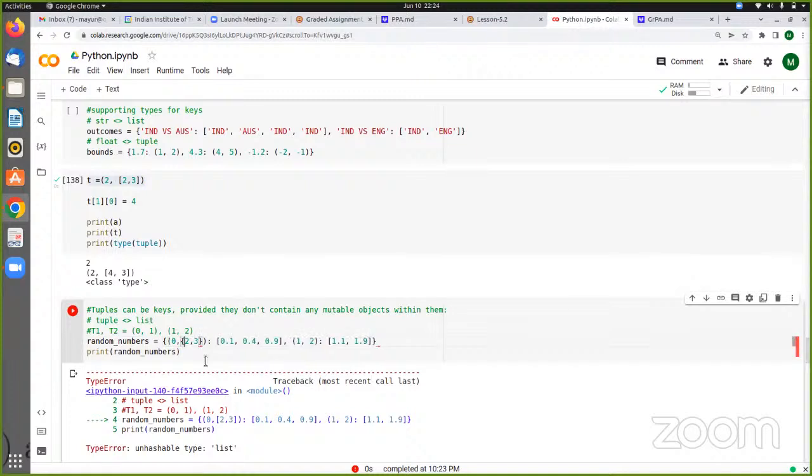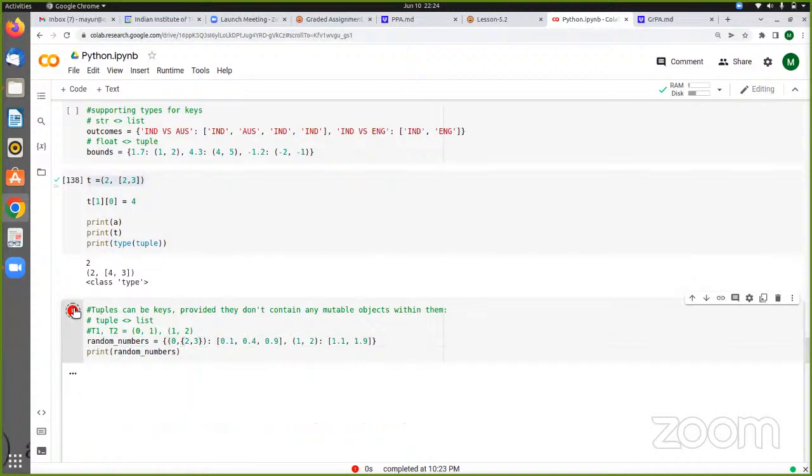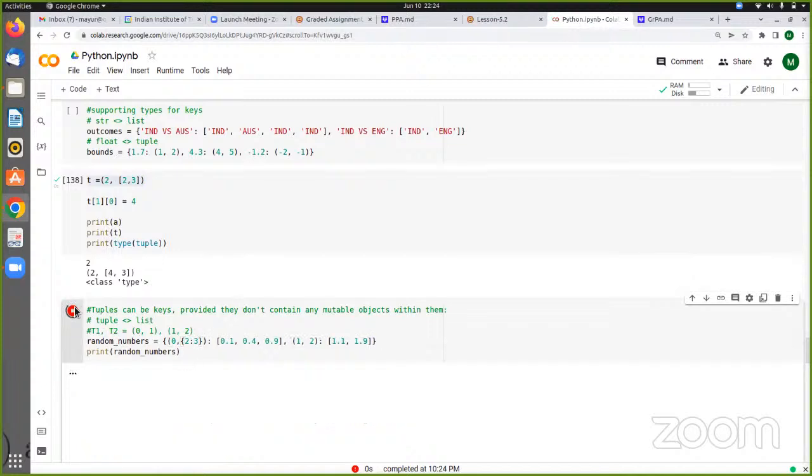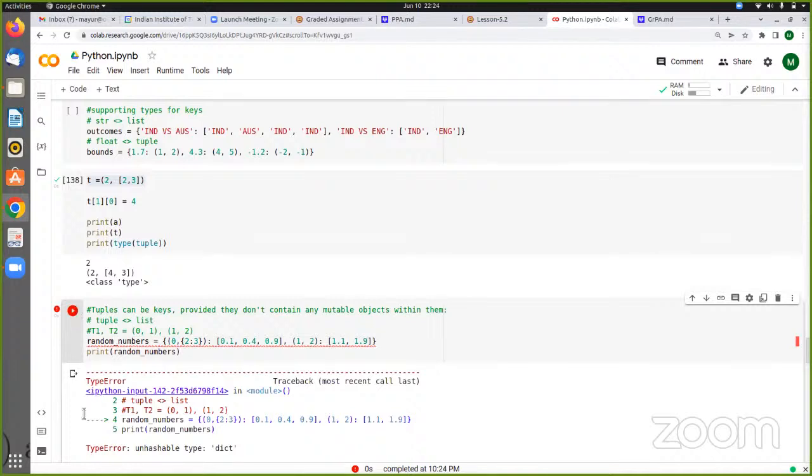Okay, this is the 2 comma 3. So this should also throw an error. It is called unhashable type set. If I say a dictionary here, what will happen? Unhashable type, right? Now we'll check for values.